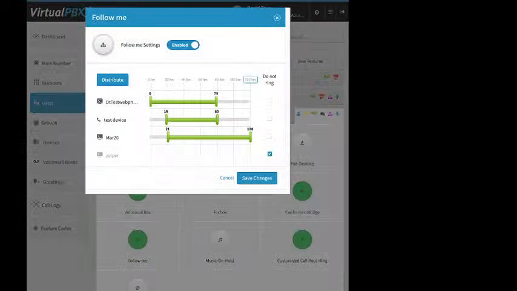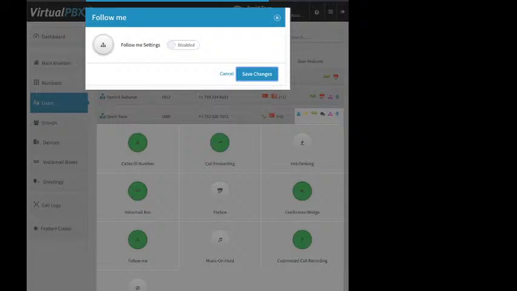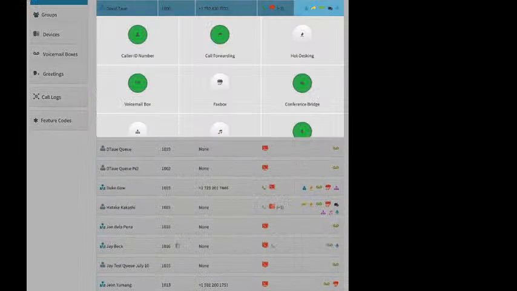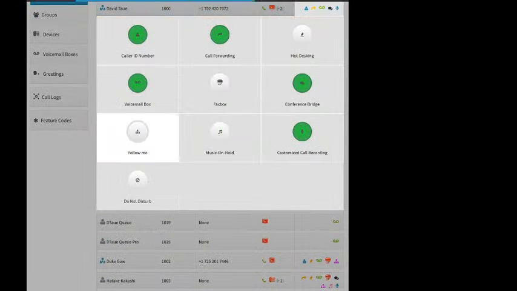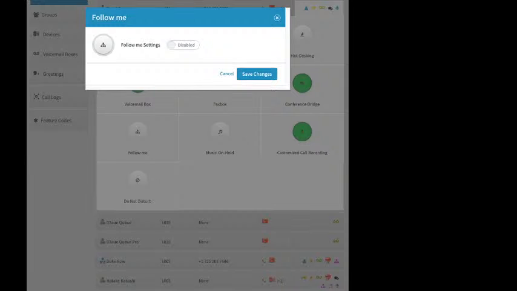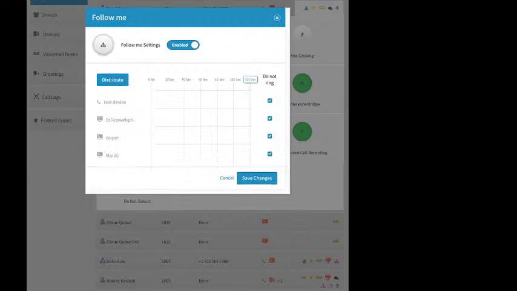Follow Me is if you have multiple devices. Let's go back to how it would originally be set up. All right, so if I enable it, you see, by default, it says all your devices are not ringing. So you do need to decide which devices you're using. Let's say I'm just going to use these two.